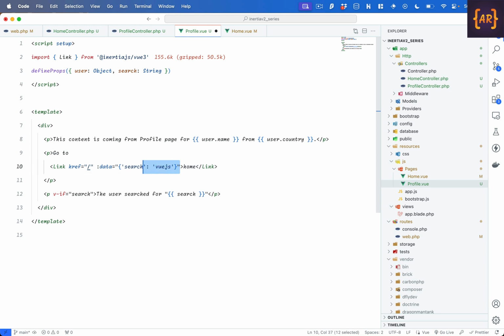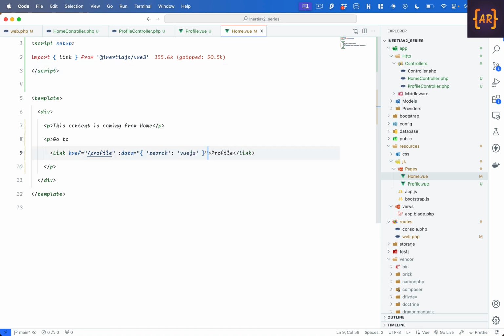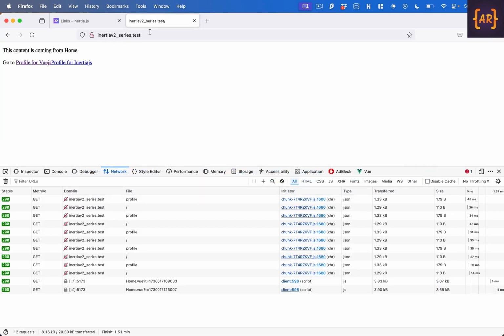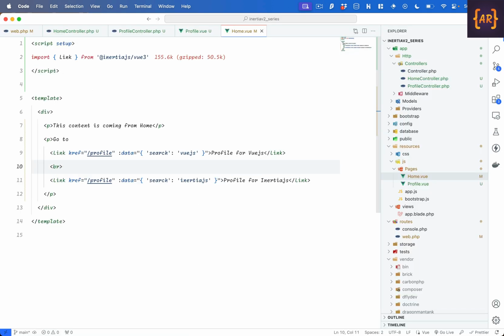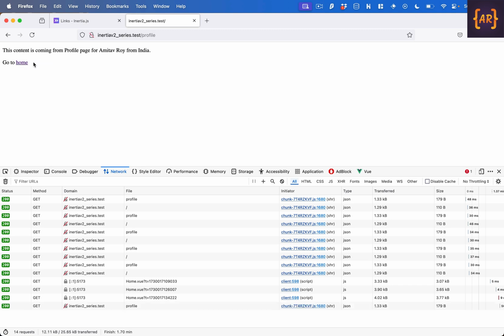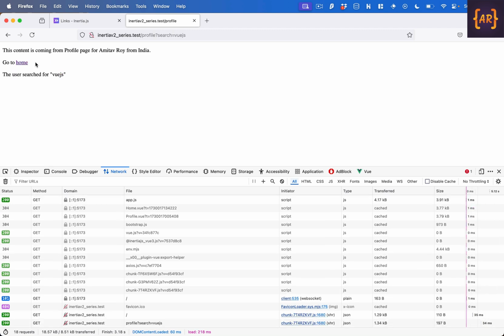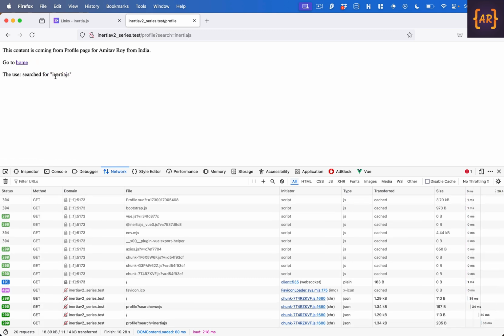Like this, and I'll need to take it from here, go into home page, and I'll paste it here because it's the profile page which has the query attribute thing. And maybe I'll do profile for Vue.js and profile for Inertiajs. Okay, and now I'm on the home page, maybe I'll do a BR. Yeah. So if I click on Vue, didn't work. Should have worked because I'll go to home. Okay, now it is doing that. Right. So you can see now it says user searched for Vue.js. And if I click on Inertia, user searched on Inertiajs.